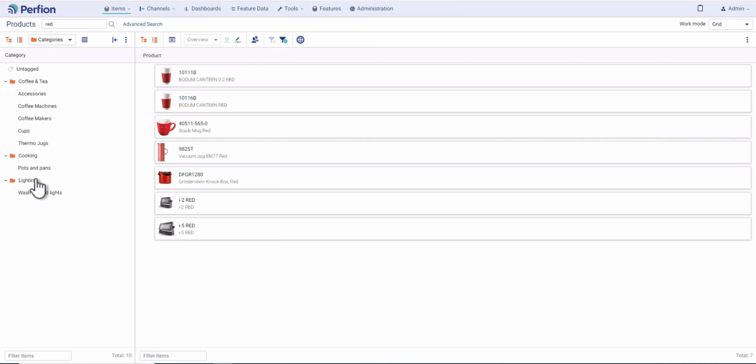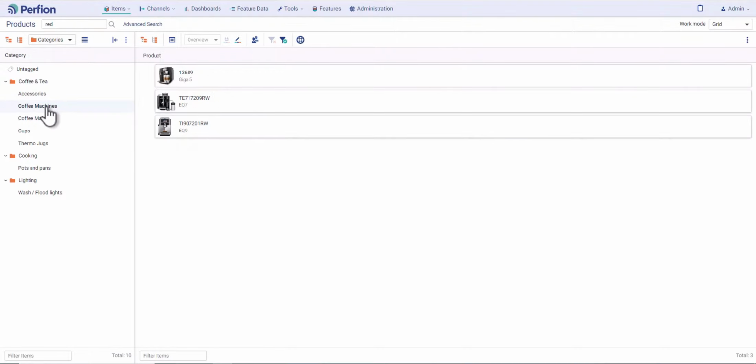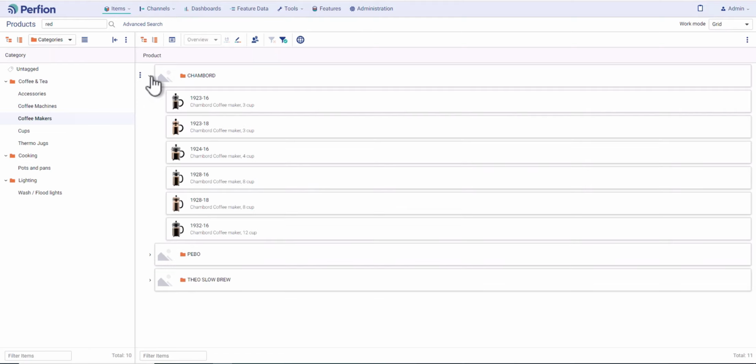Now in the categorization structure, you can see that when I click coffee machines, I have three products that are basic products with no variants. If I click my coffee makers, you'll see that my products are now grouped in these kind of folders, and then the individual products. This is Perfion's way of handling products with variants.